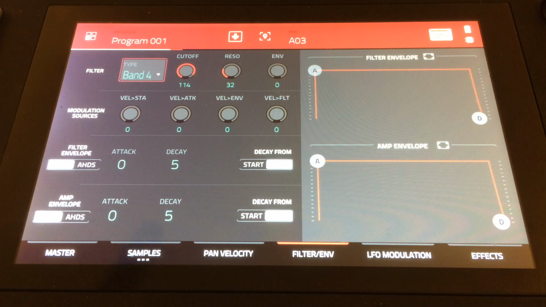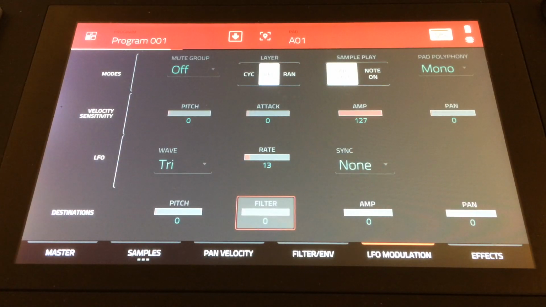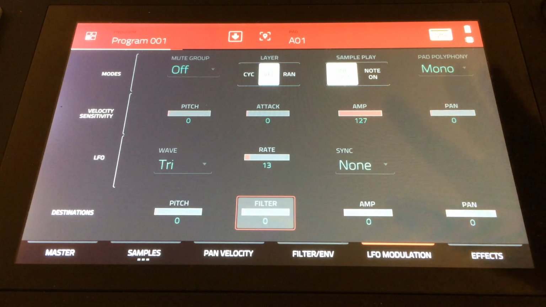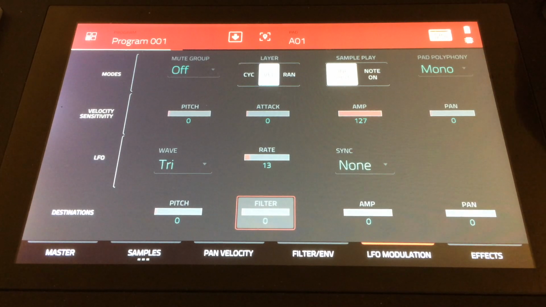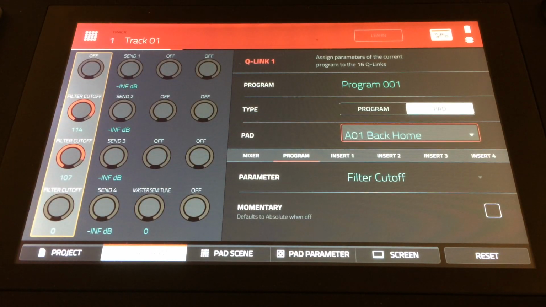So band pass for the third pad, high pass for the second, and low pass for the first. You can obviously get your LFO automation out on those, but it's a lot more fun to set up your Q links, as I showed you, in program mode for these first 3 knobs to control your different filters, and then just get yourself in write automation mode and have a good old jolly write automation party with your knobs.